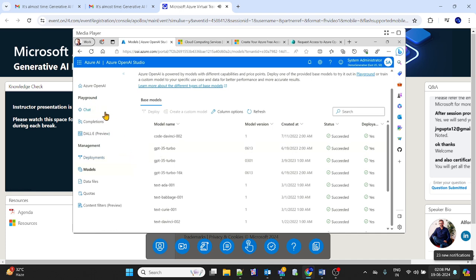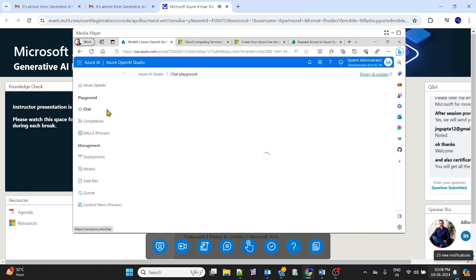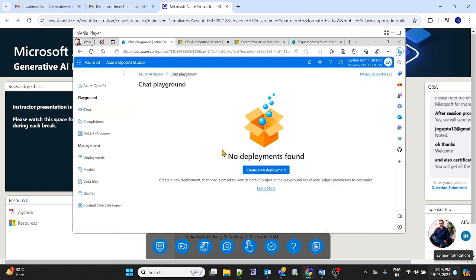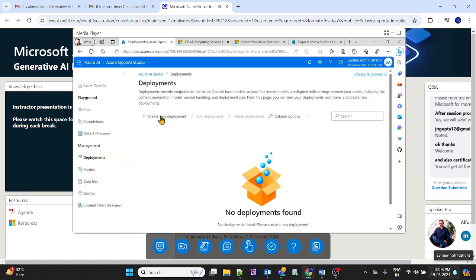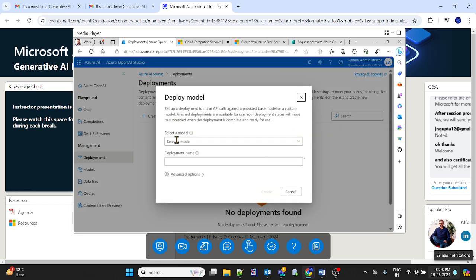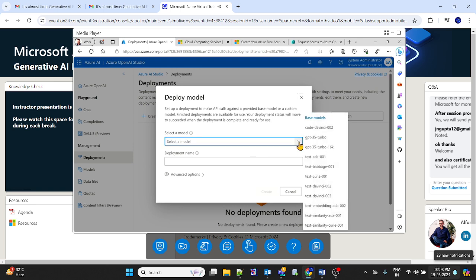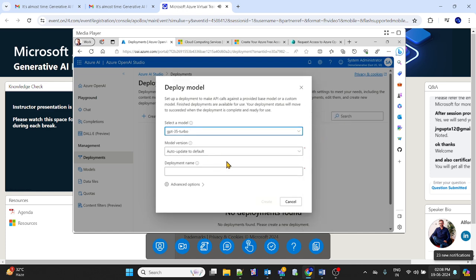Why? Because if I click here in chat, for example, I cannot start using this chat playground because I don't have a model deployed yet. So again, the first thing I need to do is deploy a model. I'm going to click here in deployments, and create a new deployment. I'm clicking here on Create New Deployment, and I'm going to select a model. For this case, I'm going to choose GPT 3.5 Turbo. And the model version is okay, up to date, the default.